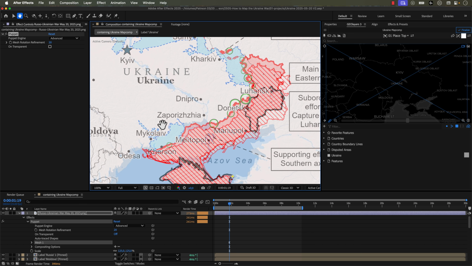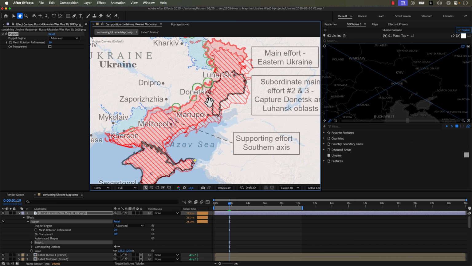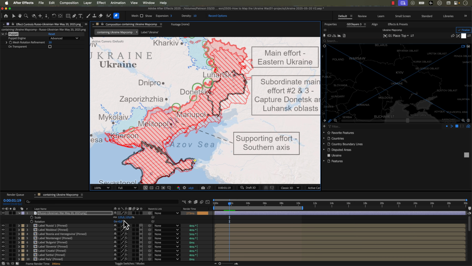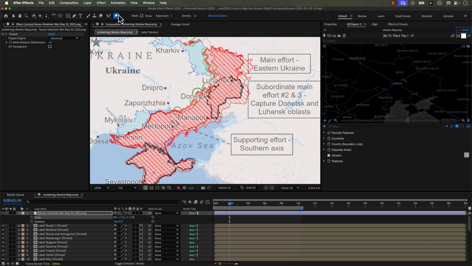And we're only going to be focusing on this region here. So I can start to puppet pin tool this. And actually, I might be able to get this a little bit closer first via scale and rotation. So before we start to do this, let's try to scale this down. All right, that might be as close as we can get.